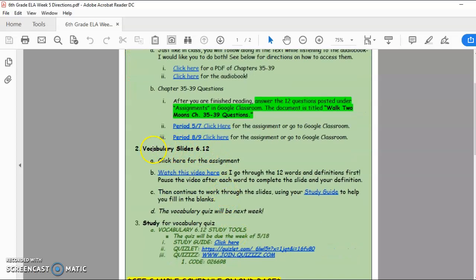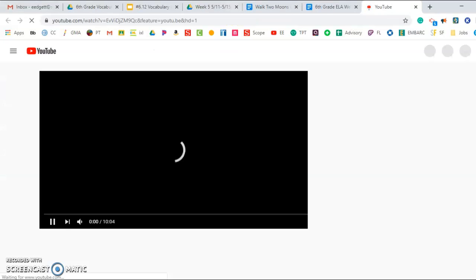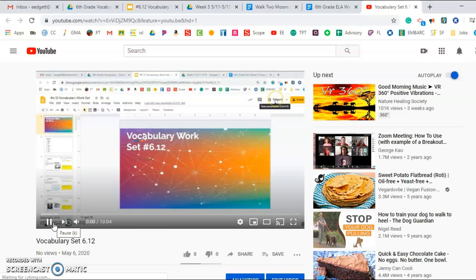And then we are going to be starting our next set of vocabulary words. So we're on set 6.12. There will be a link here when you get this. Click here for the assignment. And then I have a video here that I made that I go through the 12 words and the definitions. So you'll want to pause the video as I go through each of those. So that's this video here.